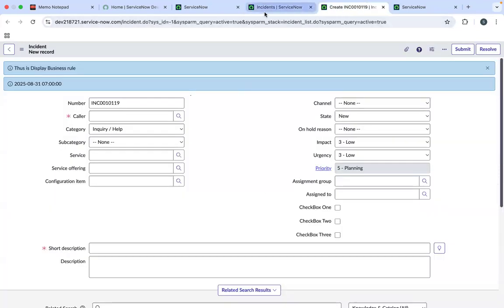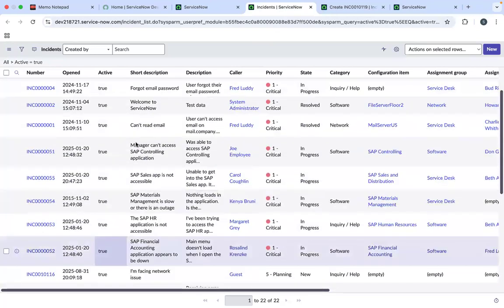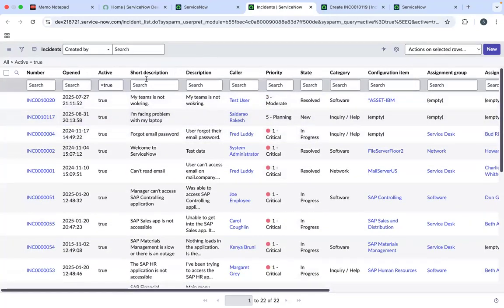From this form, let me go back. So this is an incident list view. When you see all the incidents in a list, that we will call a list view. This is the incident list view.